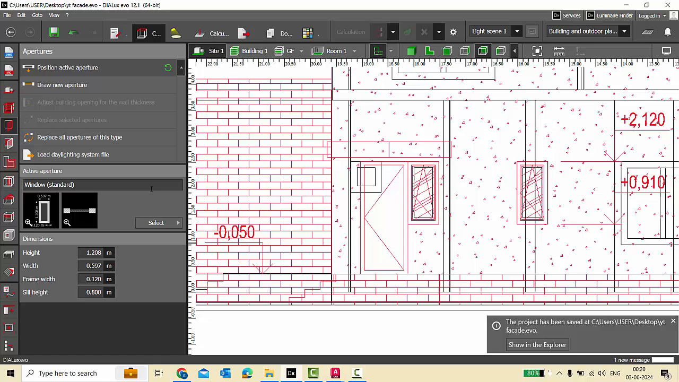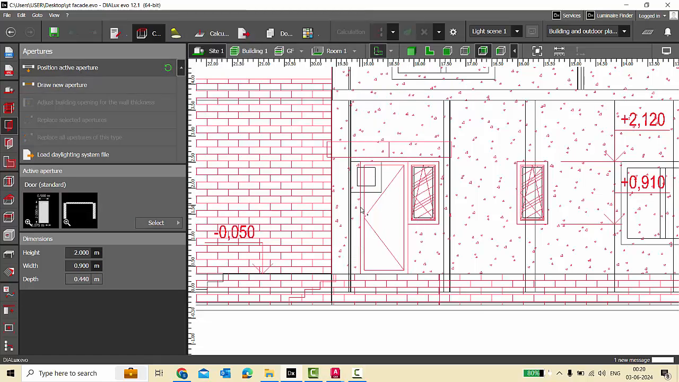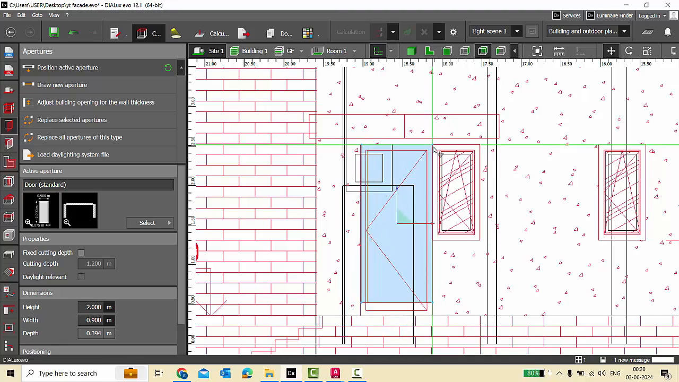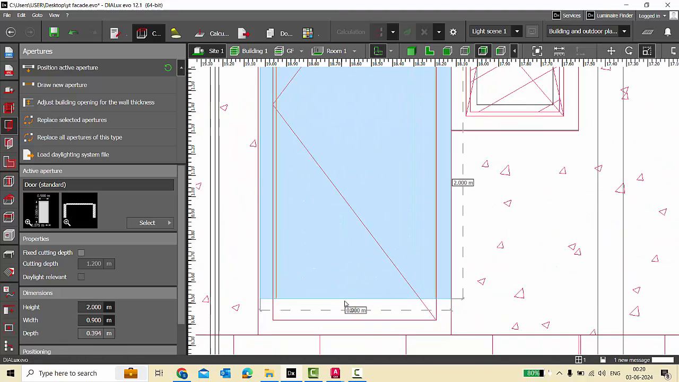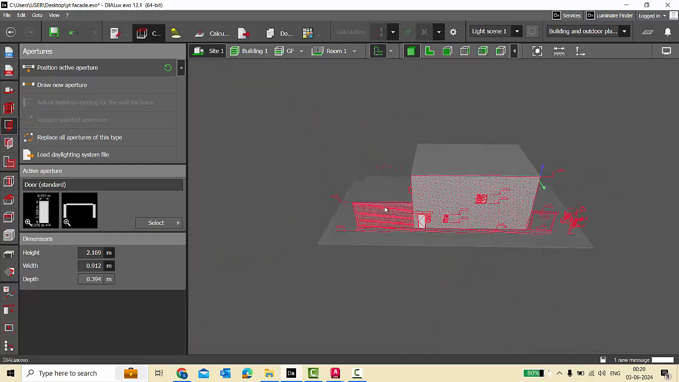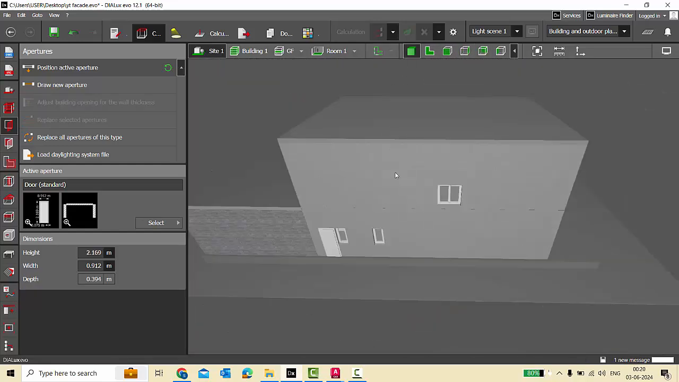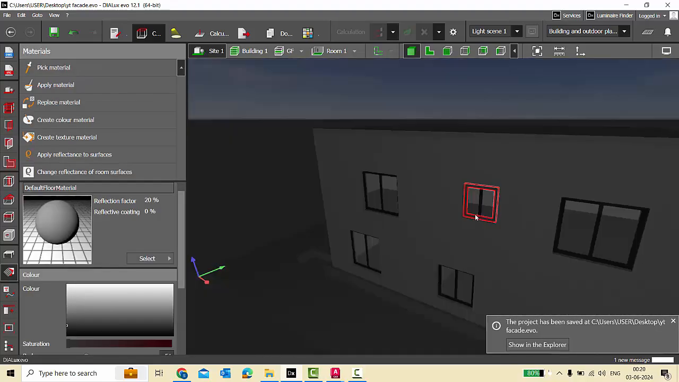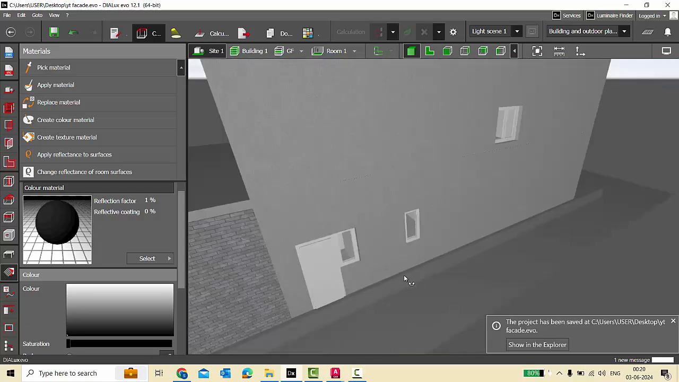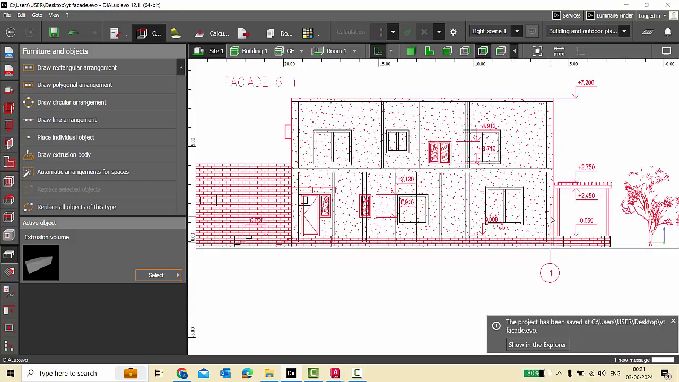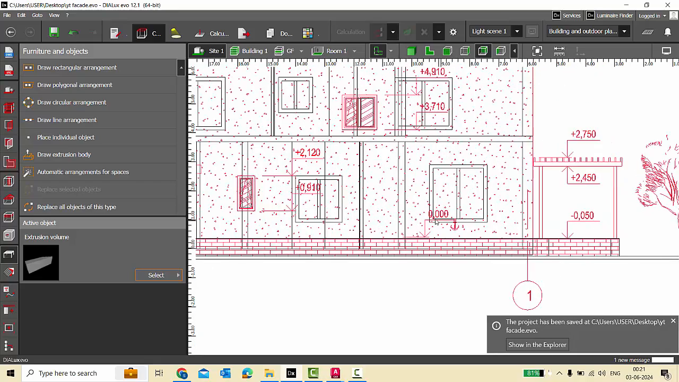I'm going to draw the door, select, position it, and then move and scale it if required. Go to the 3D. Perfect. Give it the texture. Perfect. Do we have any other details here?